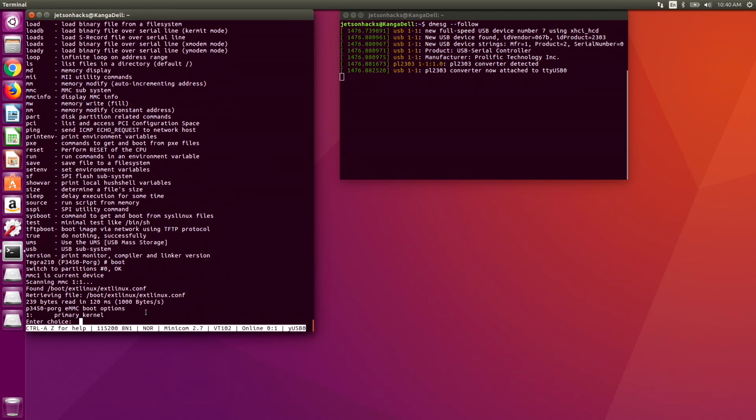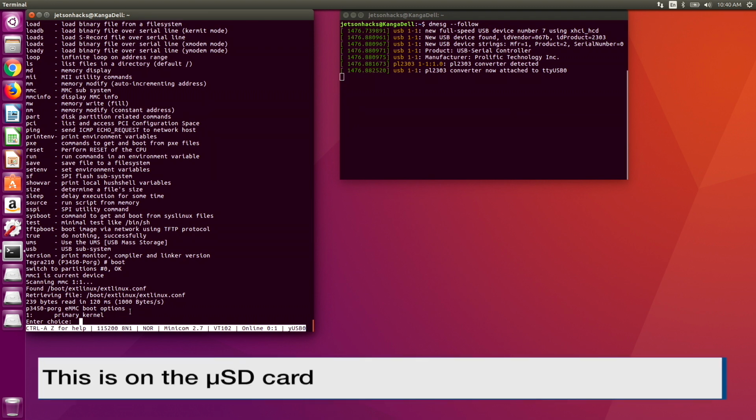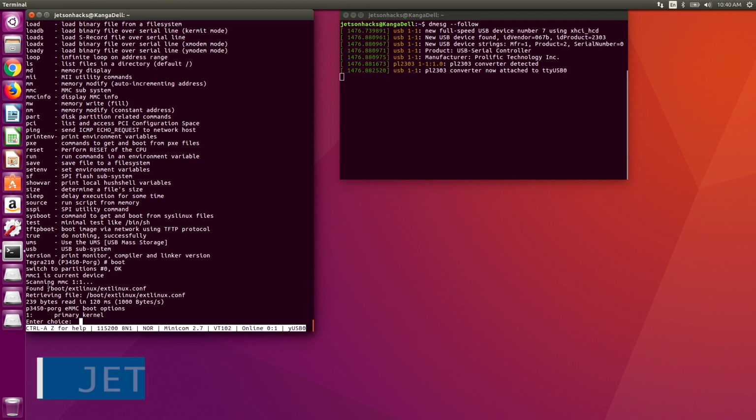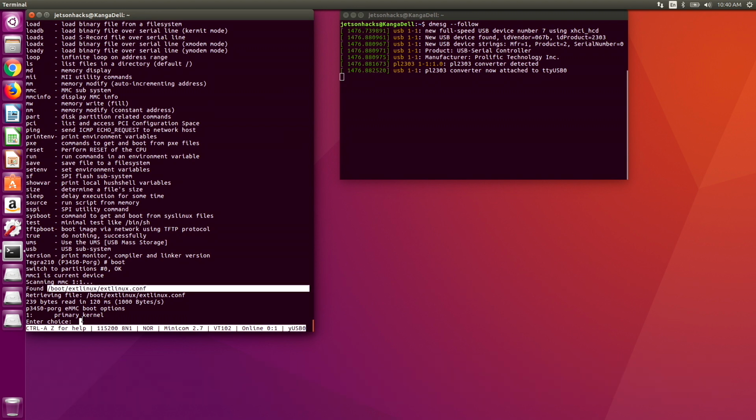And if we stop it at this point, we can look at our eMMC boot options. These are stored in this particular file. In this case, we only have one kernel. If you have multiple kernels on your device, then you can pick and choose. We'll use that at some later point. So let's take one.